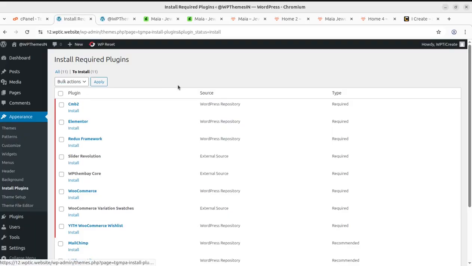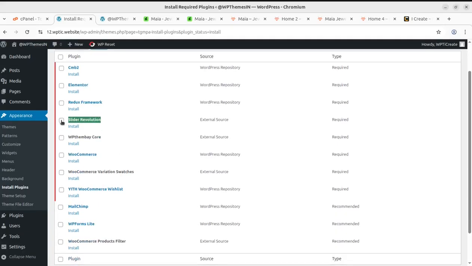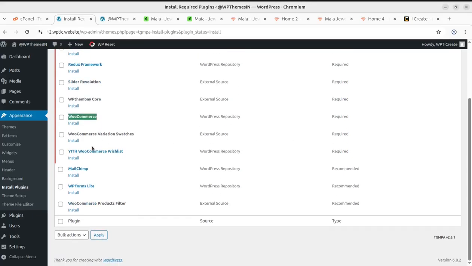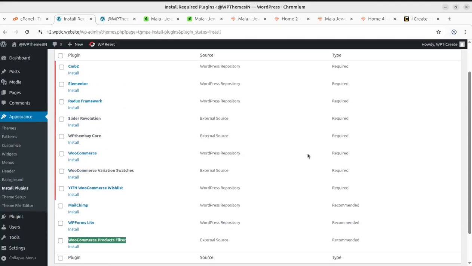Okay, so 11 plugins are here. CMB2, Elementor is the page builder, Redux is the framework that had been used, Slider Revolution for the hero image area, and the WP theme core. This is the core plugin. WooCommerce is of course here, and the enhancement plugins like WooCommerce variation choices, YITH WooCommerce wishlist is here. MailChimp for email subscription, WP Forms is for creating forms, and this is another WooCommerce enhancement, product filter. So all good plugins, and 3 are recommended, the rest are required.